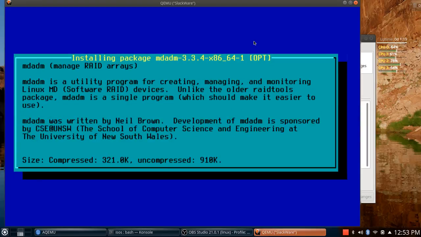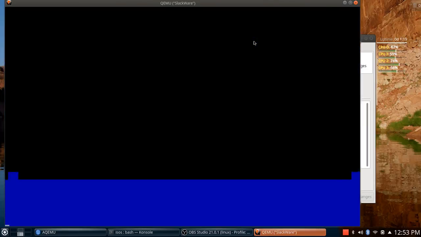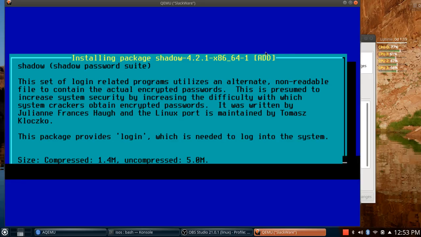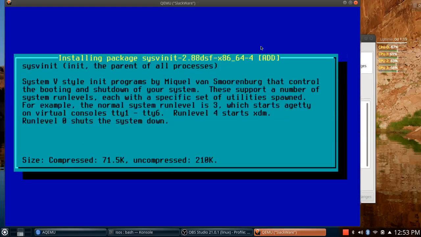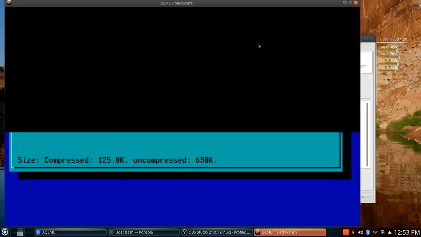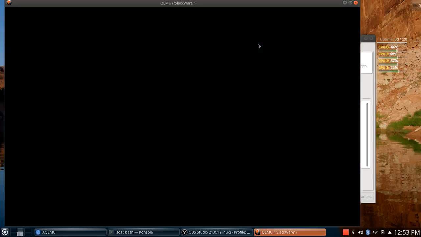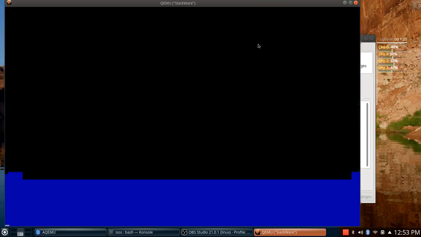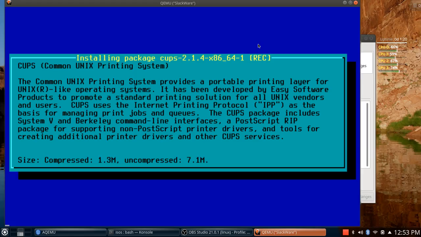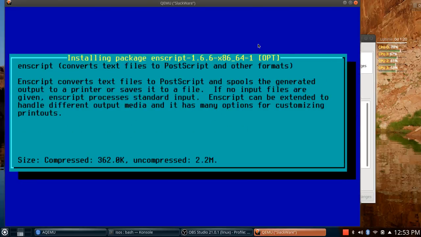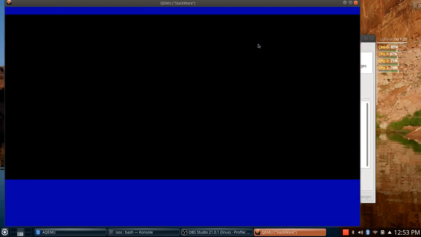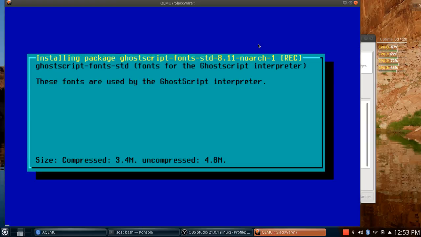Coffee, taking a chance to drink some more coffee here. So anyway, that is how Slackware installs. If this can happen in the next 5 or 10 minutes while I'm still on here, I would be happy to show you what it looks like when X starts up on this thing. But at the moment, we are just installing Slackware in the background.